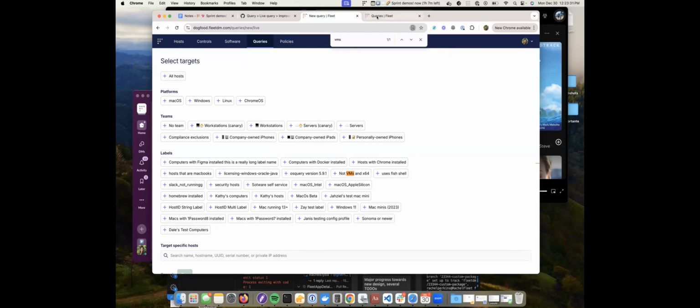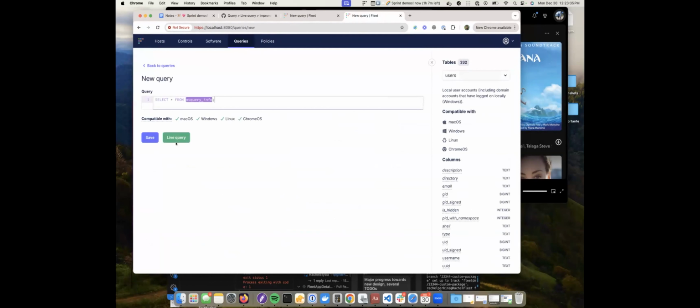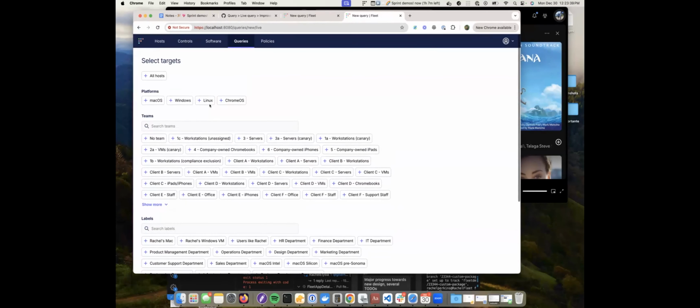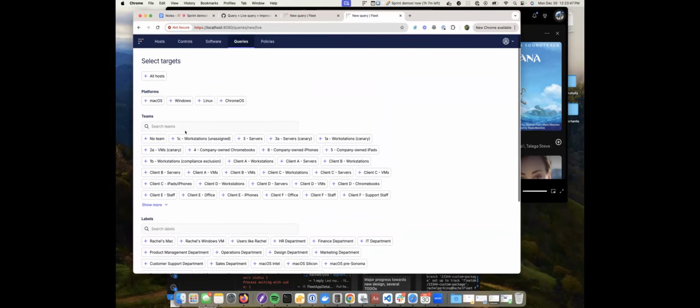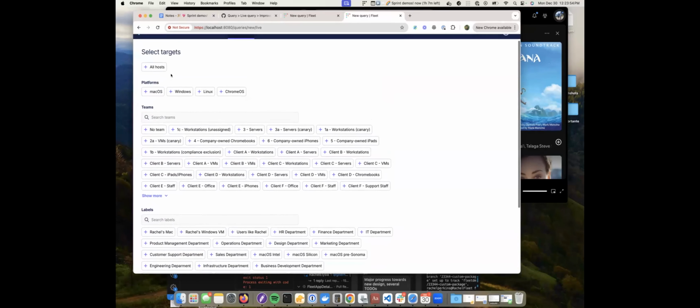But now with our new and improved select targets page, if you go to add a query or run a query, you can now see we have these search boxes, and we have this thing that will show more and show less. This is for users who have lots of teams, as you can see here, or lots of labels. And in my dev environment, I have both.